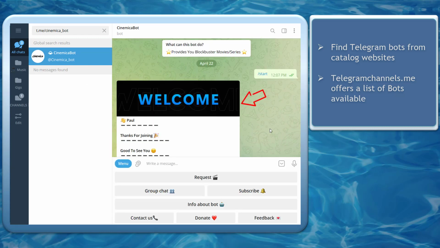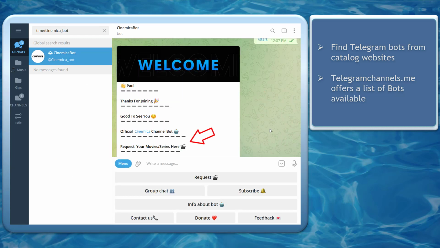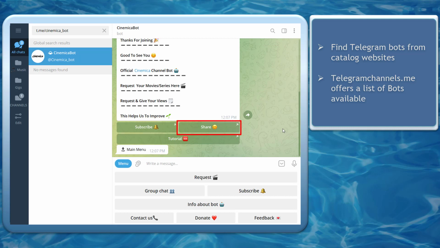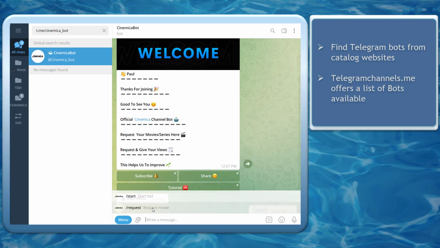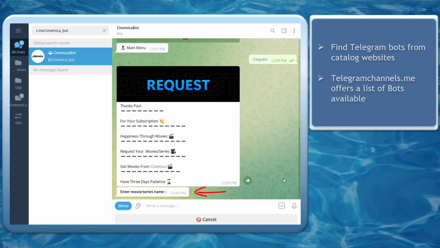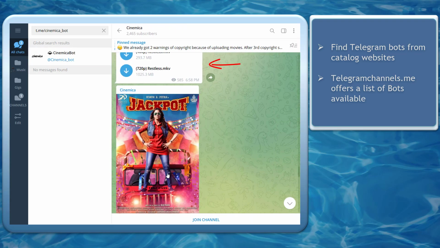You can view their welcome message and what you can do with this bot. You can subscribe, share this bot, and view their tutorial. When you tap on this icon, you can hide the menus as well. Click on the menu button to view the commands that you can send. It will give you instructions on what to type in. Now, this bot can redirect people to a channel to download media.